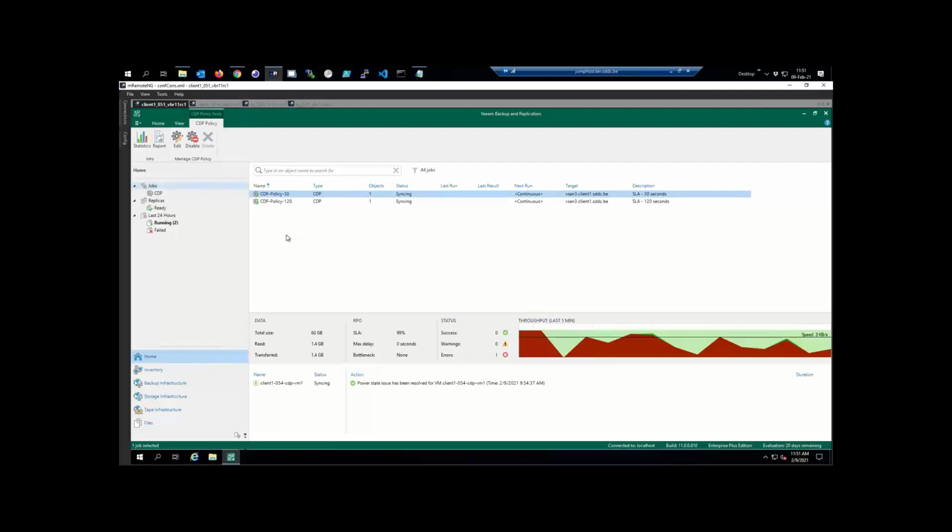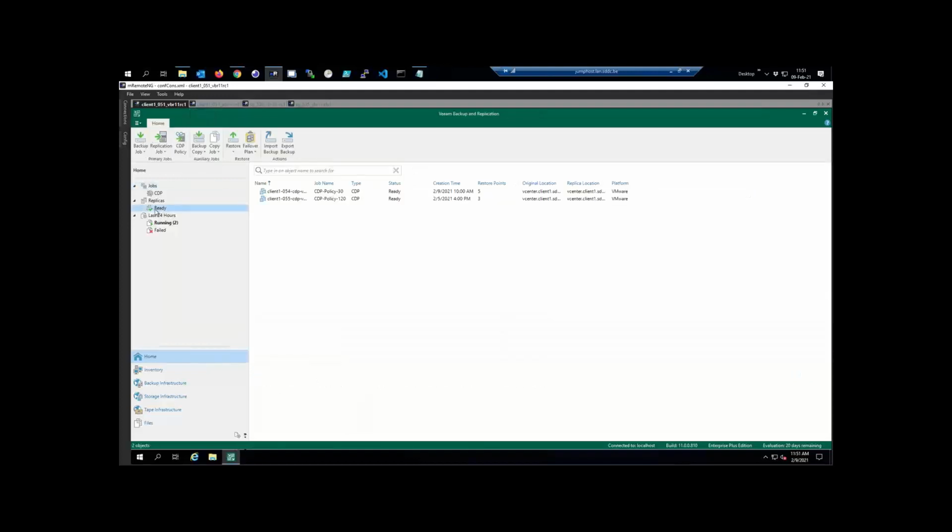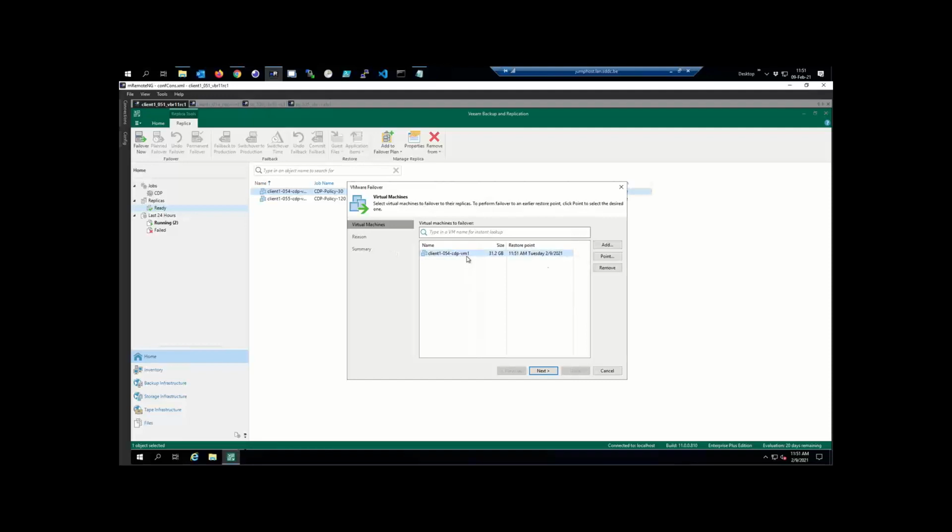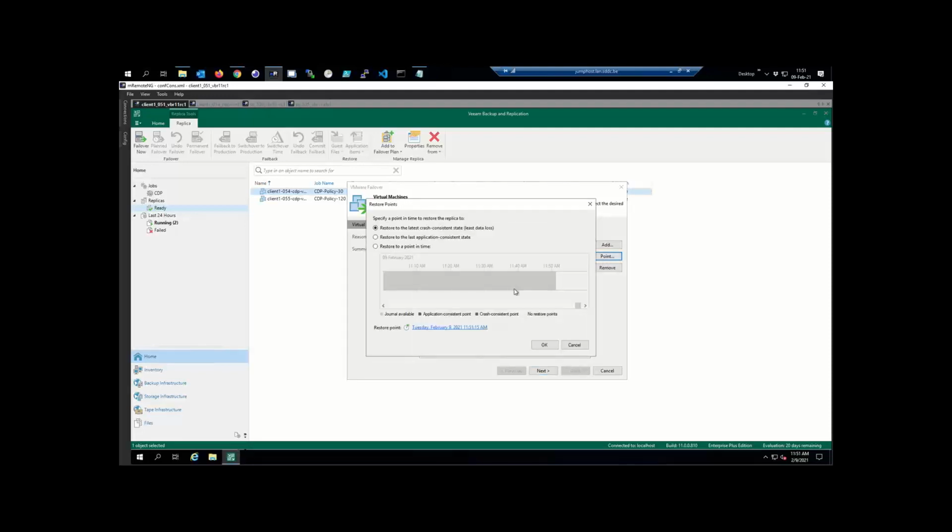All right. Then, if you want to restore something, you can click here under Replicas, and you just do failover, just as you are used to with the regular replication job. If you then specify point, you will see a different option. In this option, we can choose the latest point. It by default chooses the latest point. I can choose the latest application consistent point, which in my case is every hour on top of the hour. So this is 10 a.m.